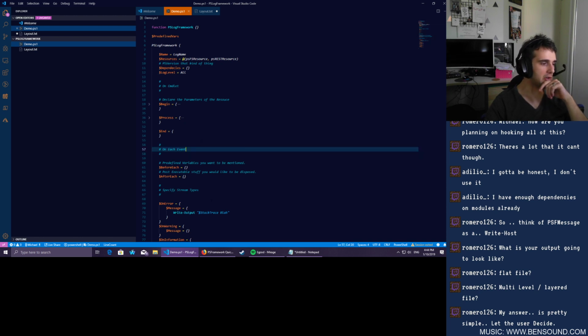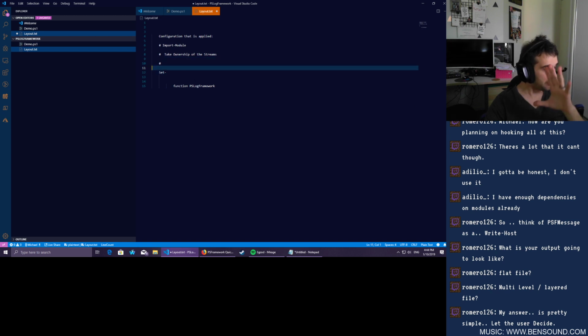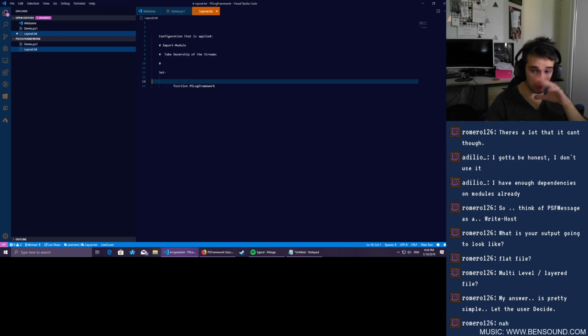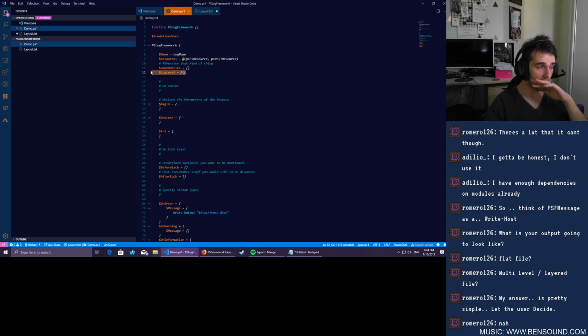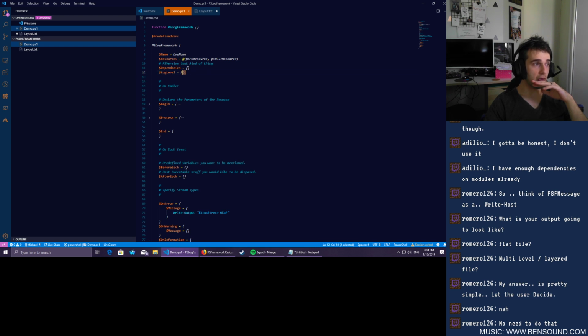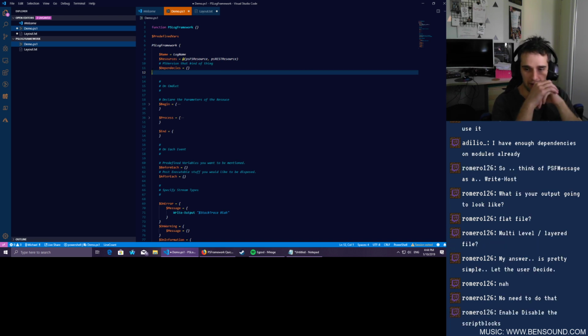Okay, so that all aside, my whole concept. Let's just forget about the PS framework for the moment. I think if you describe it, that's it. For example, if it's not there, by default it can be all, and if you specify it, you enable or disable the script blocks.